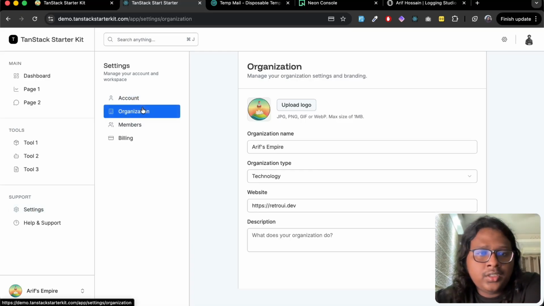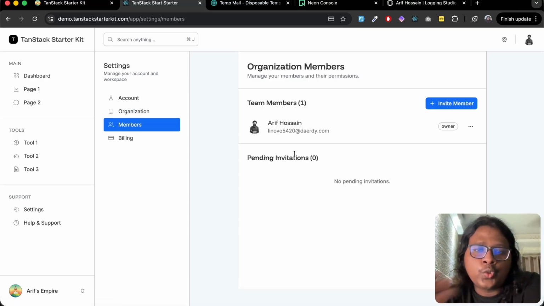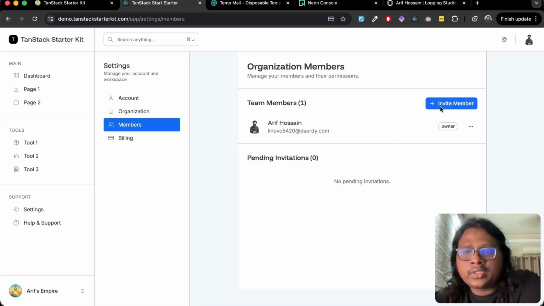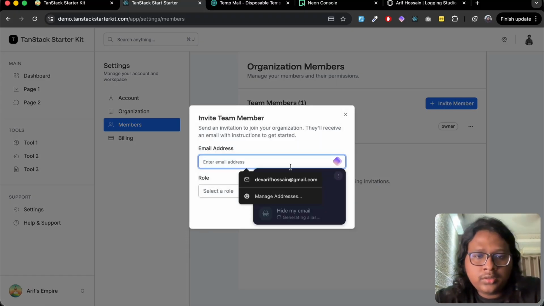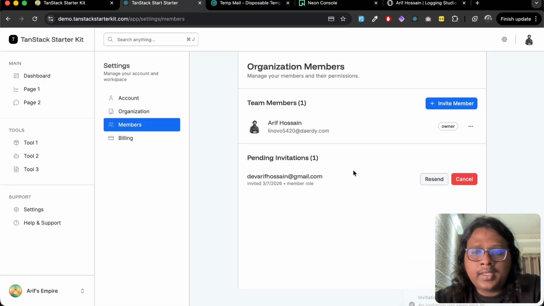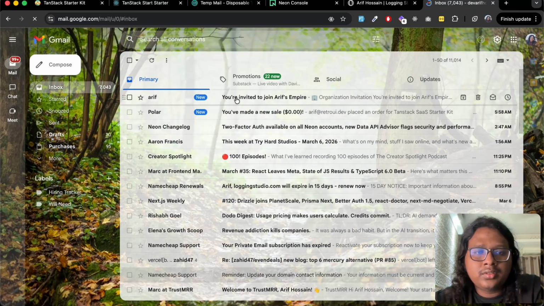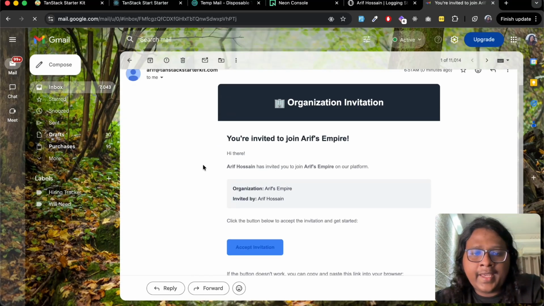Go to organization. I can see the organization settings. Go to members. Here you can add new organization members. So let's add a new member. Send invitation. And now if I go to Gmail, you can see I got the invitation, and this is using Resend for sending all the emails.